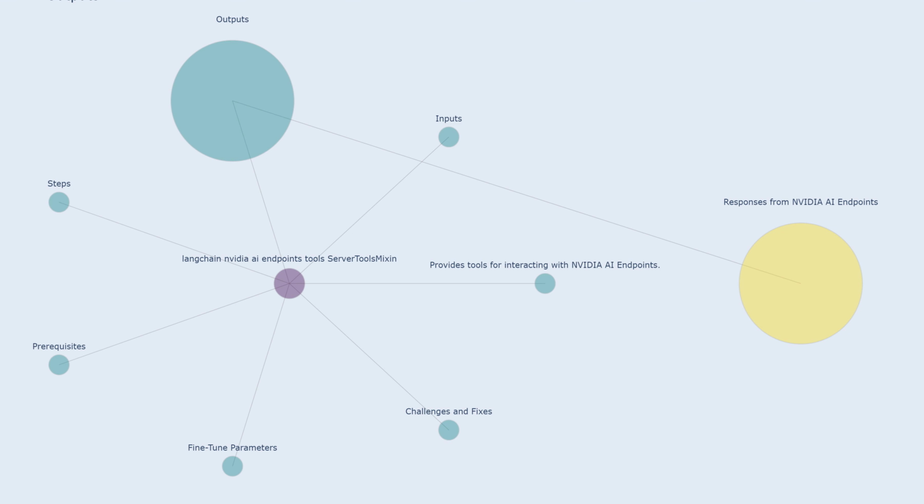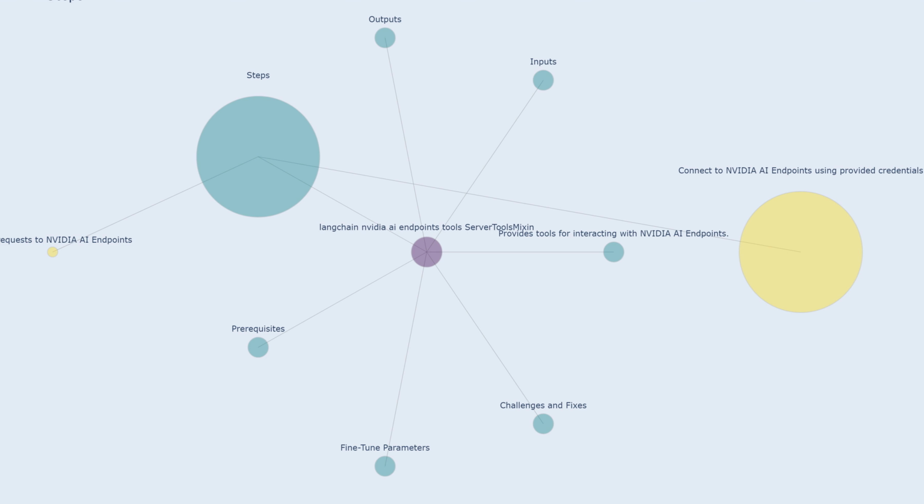Outputs. Responses received from the NVIDIA AI endpoints. These responses represent the results of the executed requests, such as predictions from a model, training progress updates, or data manipulation results. The responses are typically formatted as JSON or other structured data formats. Steps. Establish a connection to the NVIDIA AI endpoints using the provided credentials. This involves verifying the credentials and obtaining an authorized session with the NVIDIA AI endpoint services.